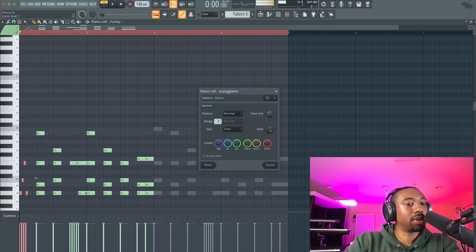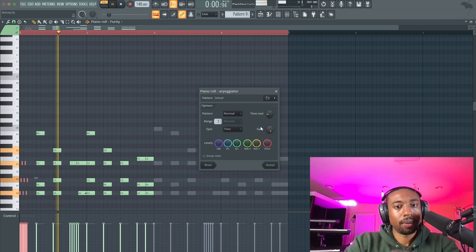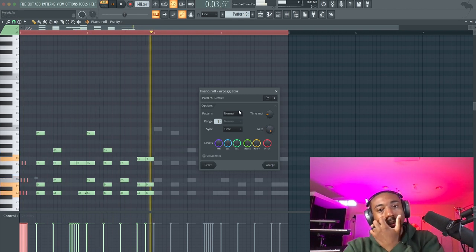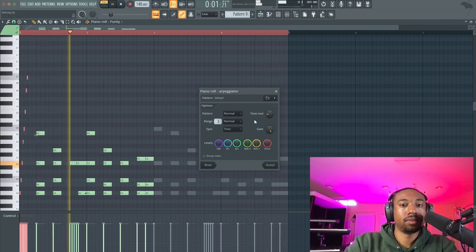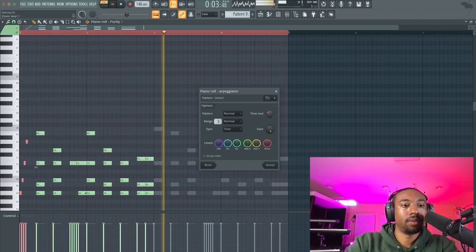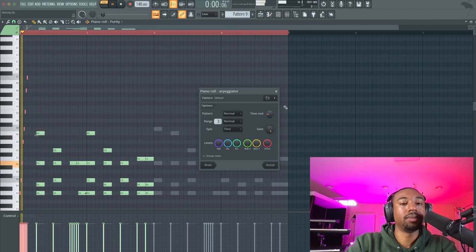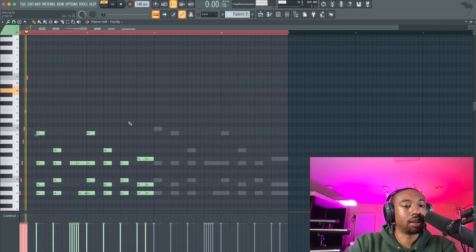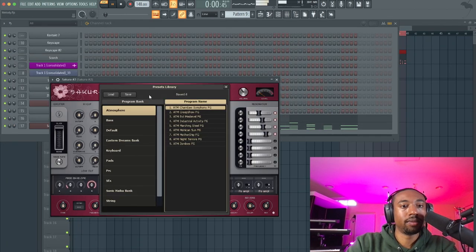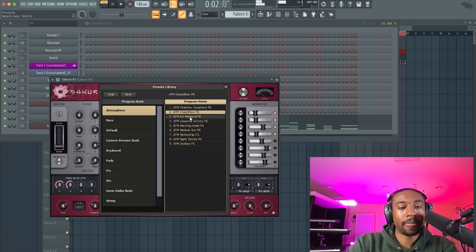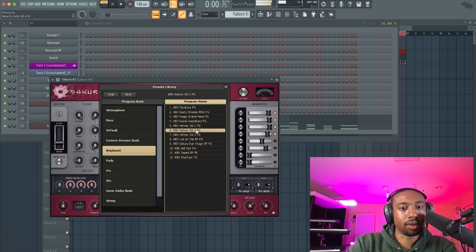And you can mess with the time multiplier. You don't have to do this. Again, there's no rules. So it goes bring. Now again, you don't have to do that. Let's find a different sound in Sakura.